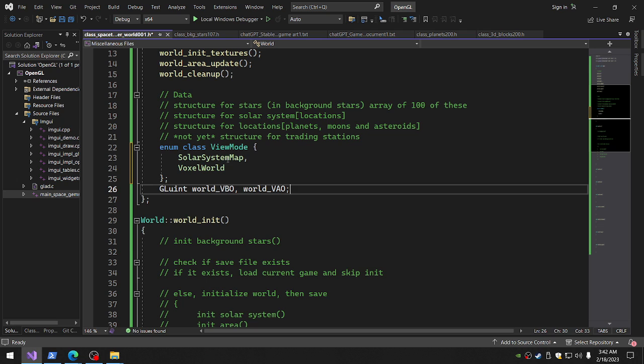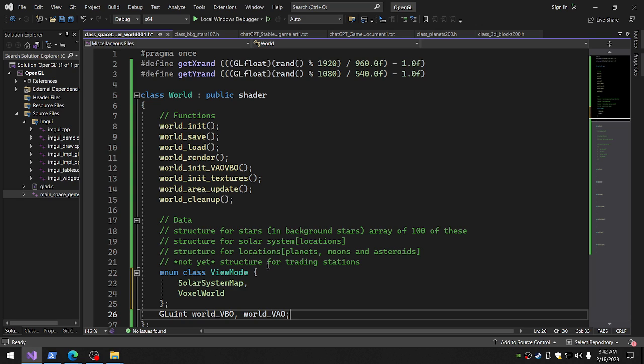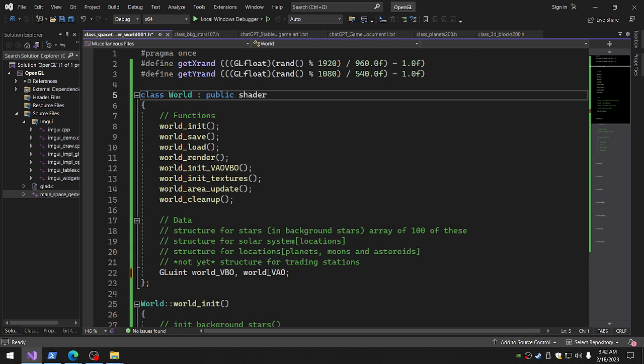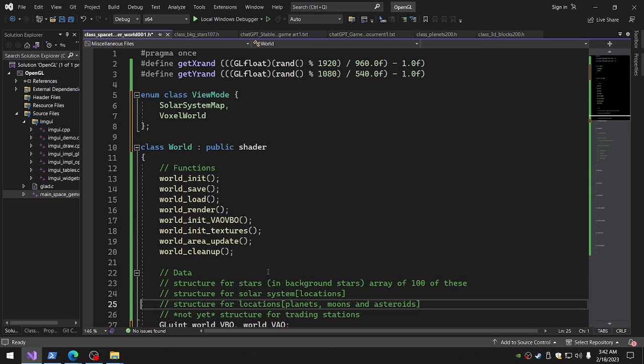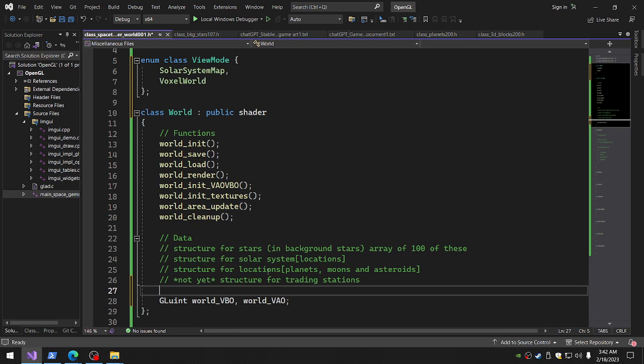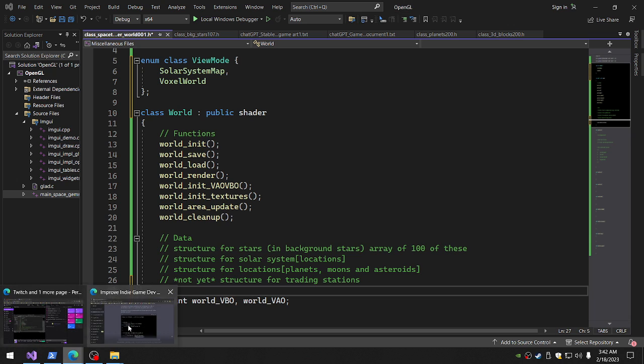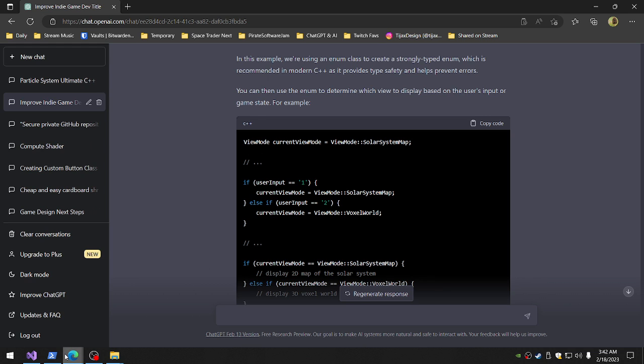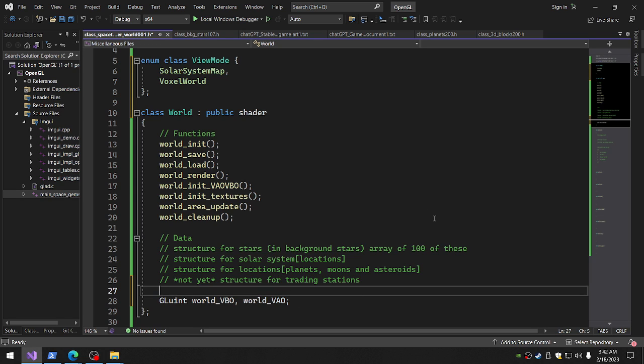So do we want to have this inside our class or outside? Can we put this outside and use it inside? Because that is a type, right? Yeah, view mode is then the type. So now I just created type view mode. And we'll just call it current view mode. And default we'll set it to solar system map. Okay, there we go.